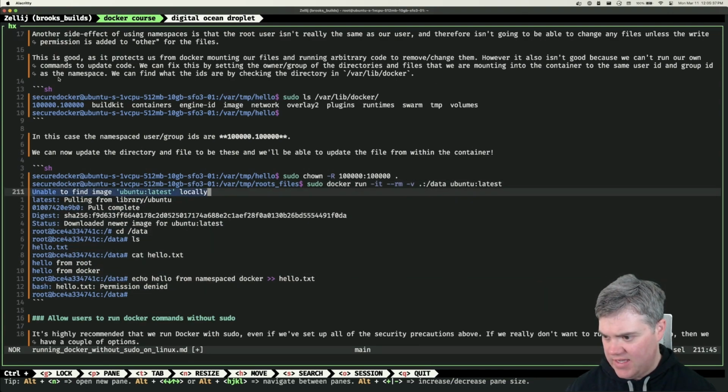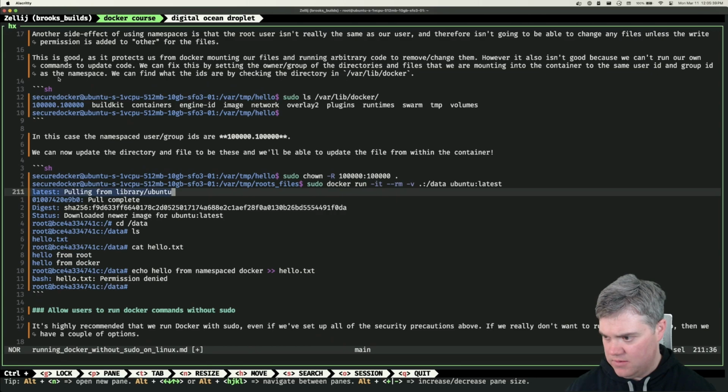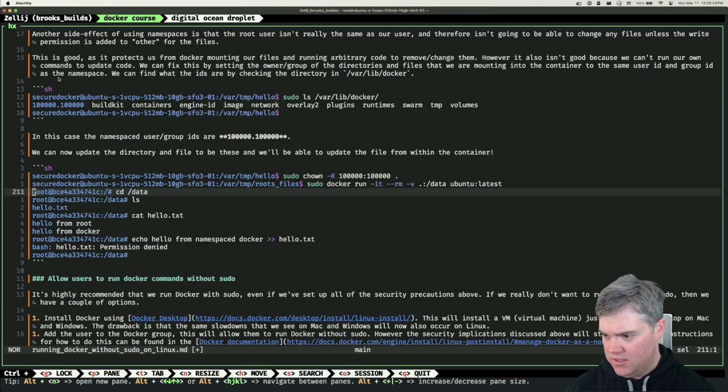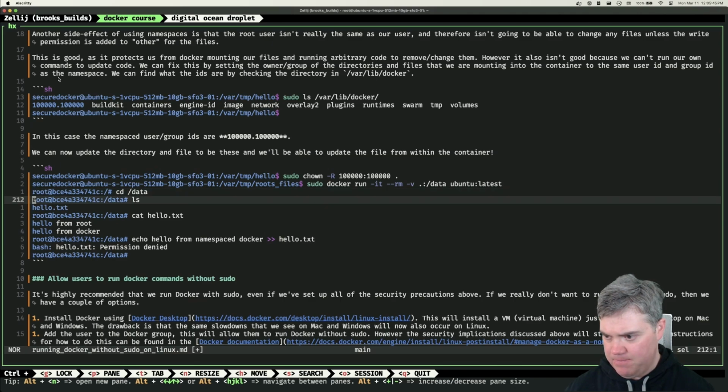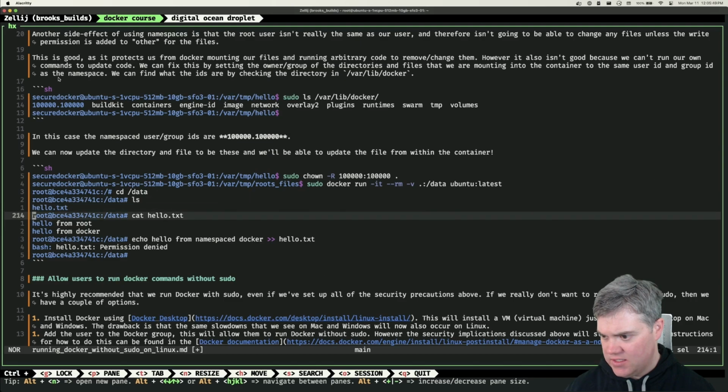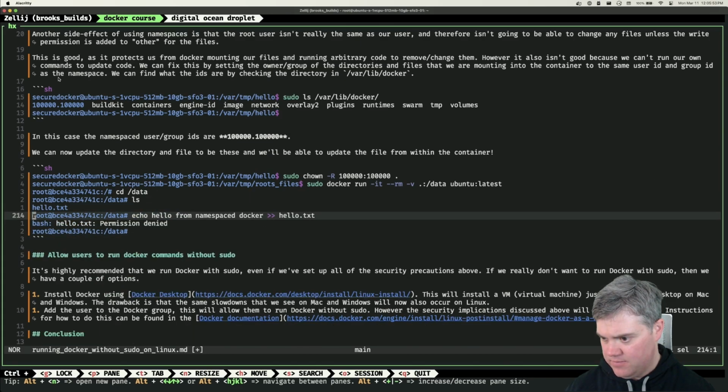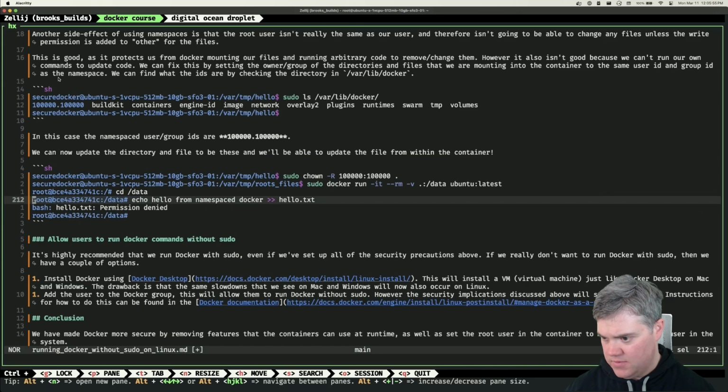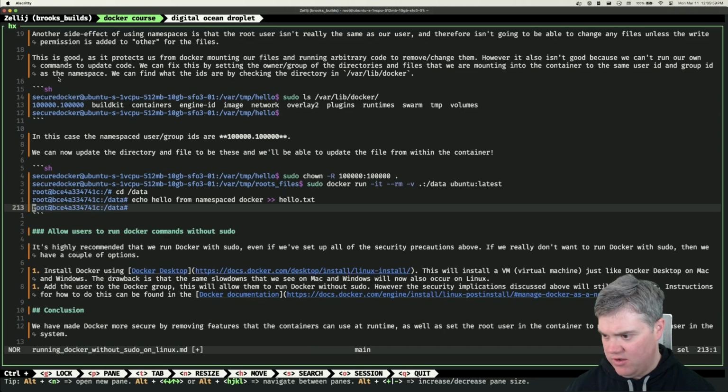Now it will find that locally, so it'll just drop us into here. We cd to /data. We ls. I don't need the cat. We echo hello from namespace Docker to hello, and now it just works.